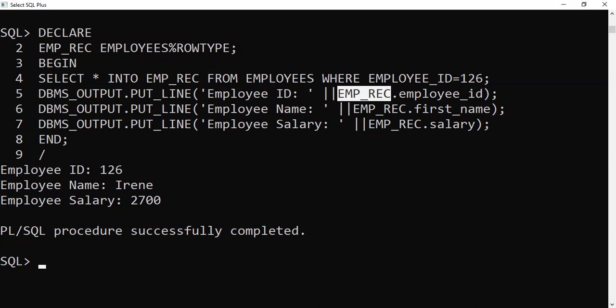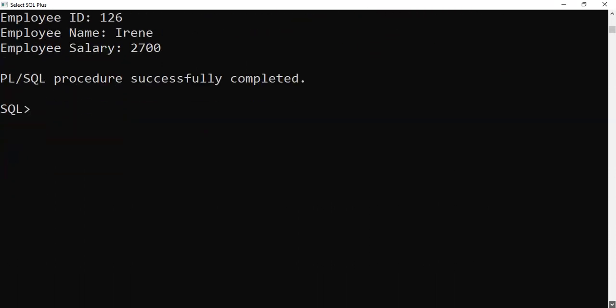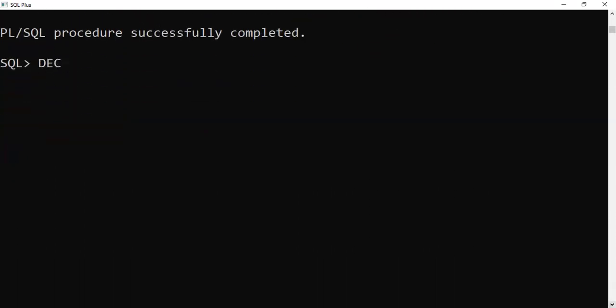So to cover the cursor-based records, we have to start from the word declare, and then the keyword cursor. Now, give a name to this cursor. Let me call it C1. This is the name of my cursor, and then IS. Then from this point, we are supposed to capture all data.